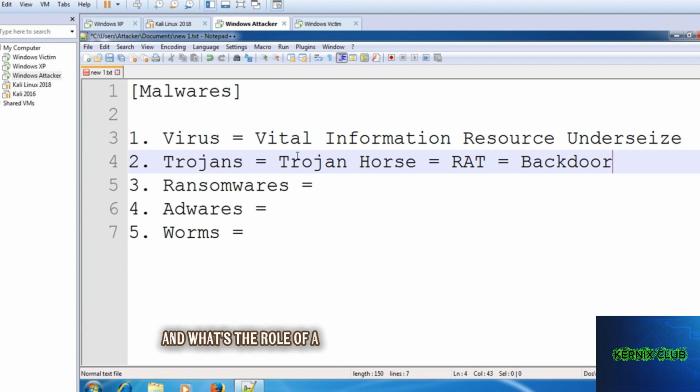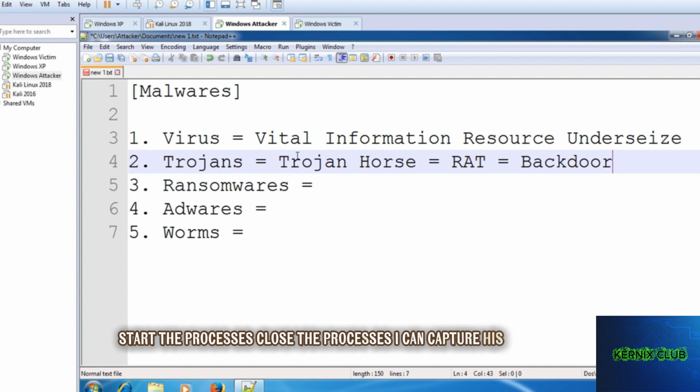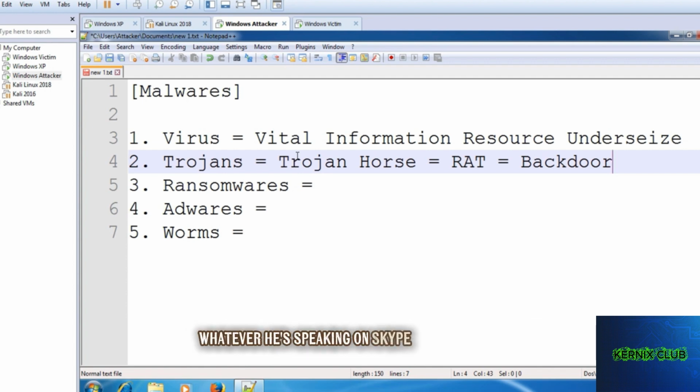And what's the role of a Trojan? What Trojan does, if I have created a Trojan and I've sent it to someone else, and if the person double clicks on the file, what will happen is I'll gain the full computer control of the person. So whatever he will do, maybe he's watching something on his screen, I'll be able to see what he's doing on his screen. I'll be able to download his files, delete his files, start the processes, close the processes. I can capture his microphone, whatever he's speaking on Skype with someone.